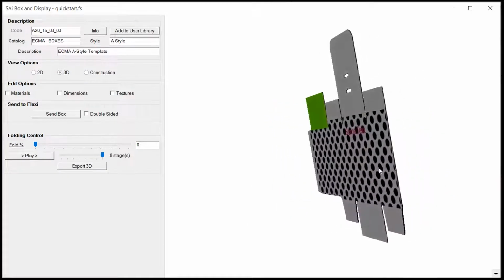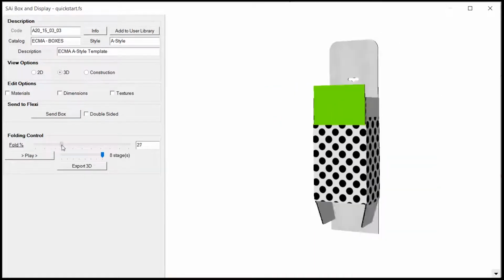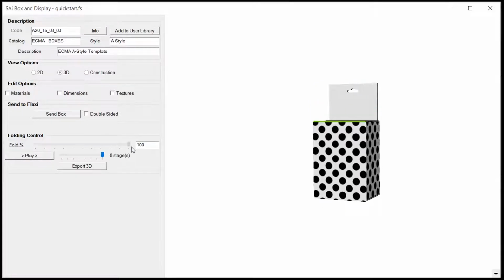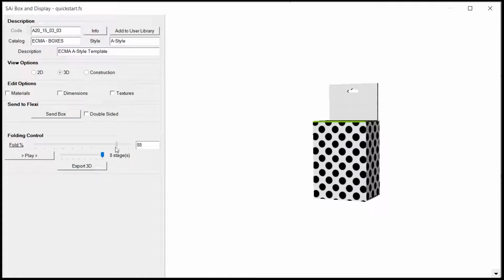What we typically want to do is fold up our design so that we can see what it looks like. So over in our folding control, we have this percentage marker. This box here will show the percentage, and we have this scrolling control that, as we move it along, will fold up our box, and you can see that it's folding up as I move it. Now, when it reaches the end, it's at 100%.